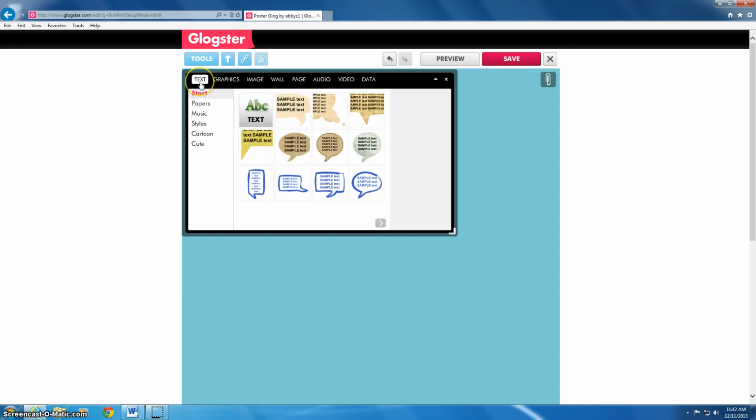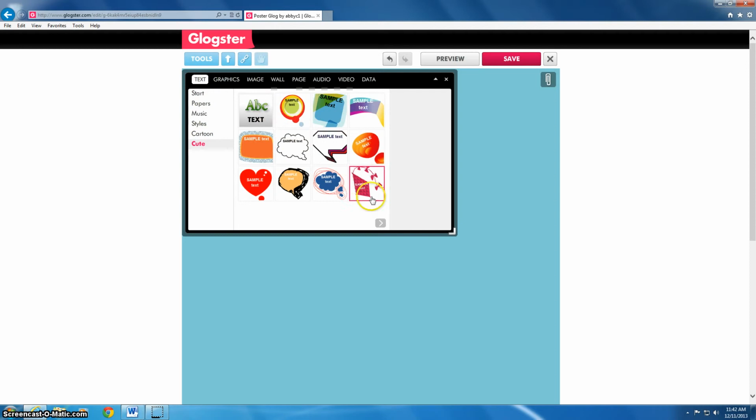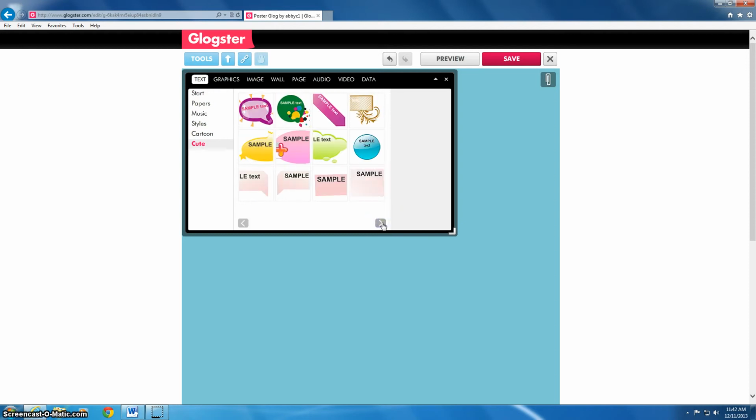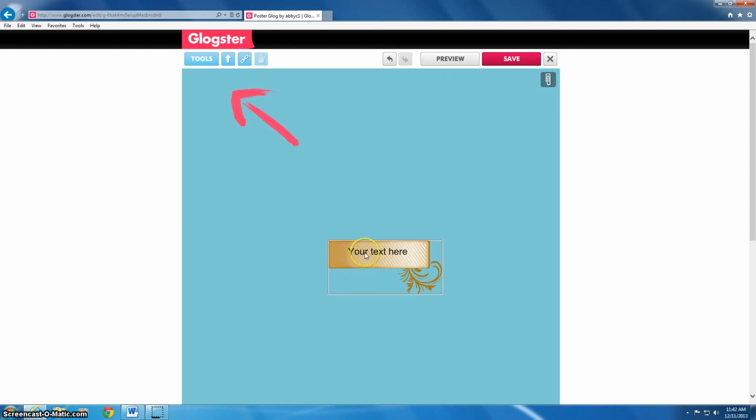So if I wanted to add a text box, they give me different ways. If I want to pick something cute, I can choose something from here, and you can click on the arrow to load more options. So if I wanted something like this, I just click on Use It and it would load. And I could enter my text down here.